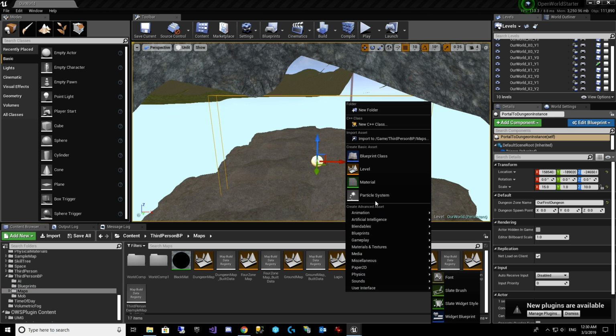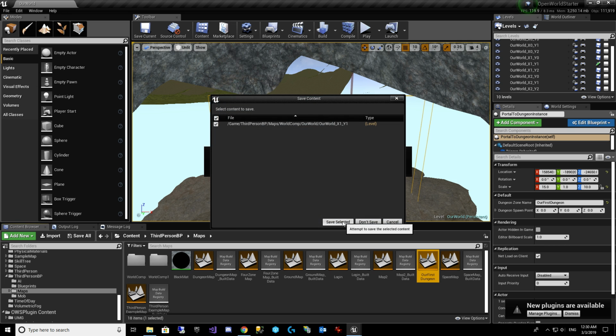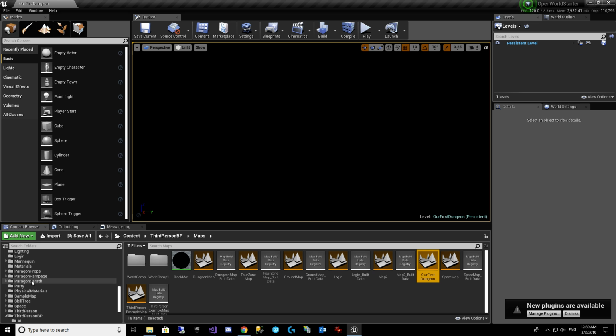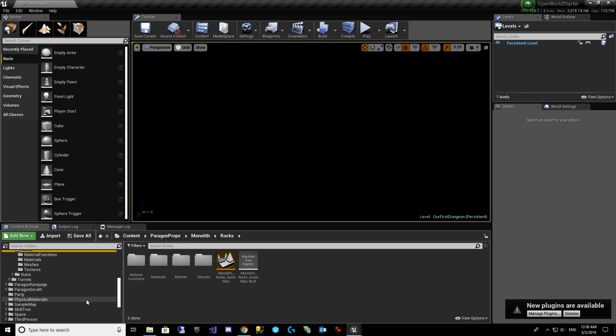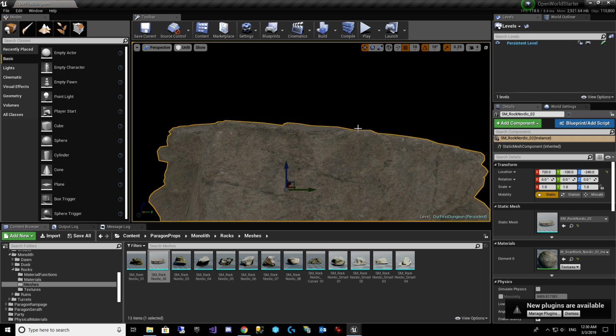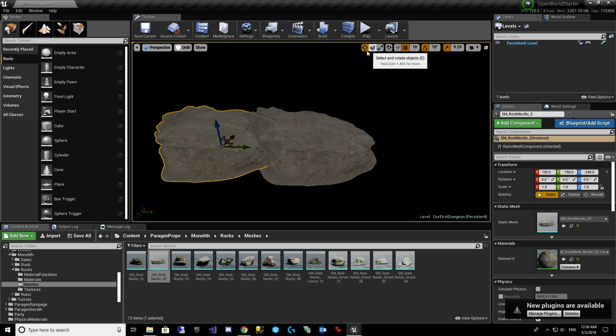So we're going to go here, and we're going to say new map, and we're going to call it our first dungeon, and be careful to spell it the same. And what I'm going to do in this dungeon, save, is go back to our rocks. Find our rocks here, Paragon Props, Monolith, Rocks, and Meshes. So I'm going to drop this down. Rotate this.